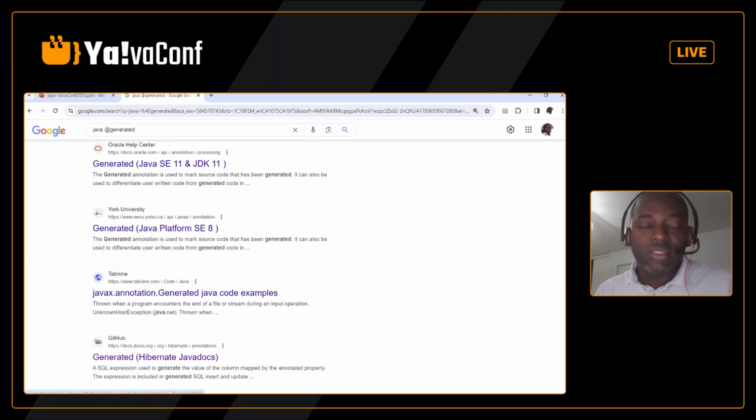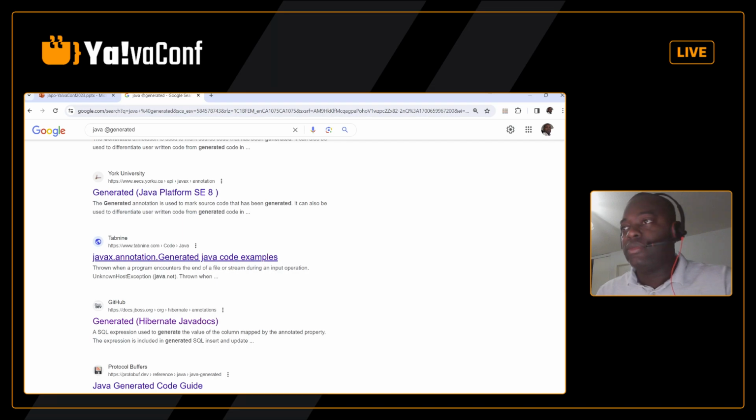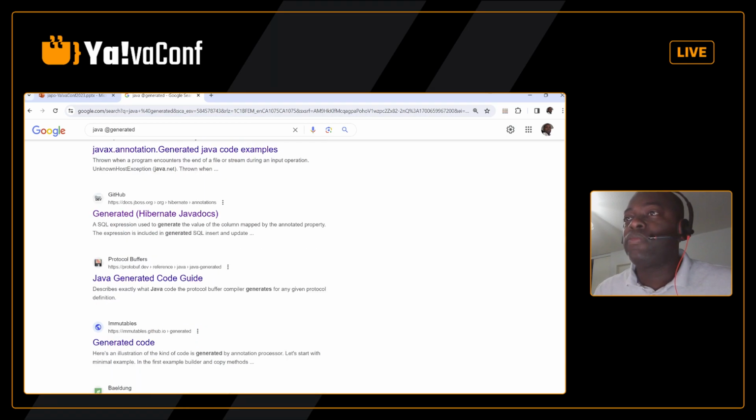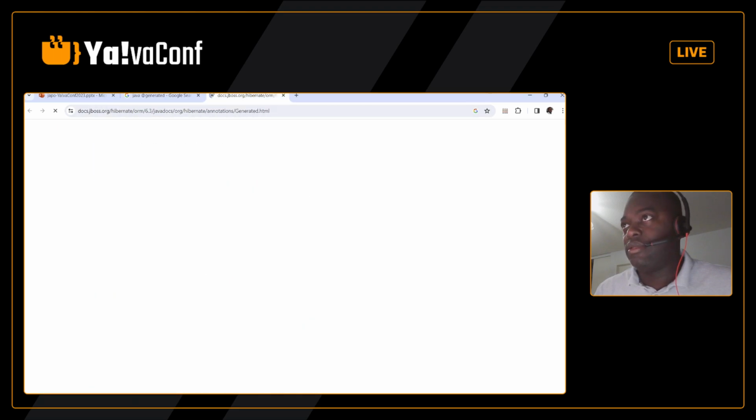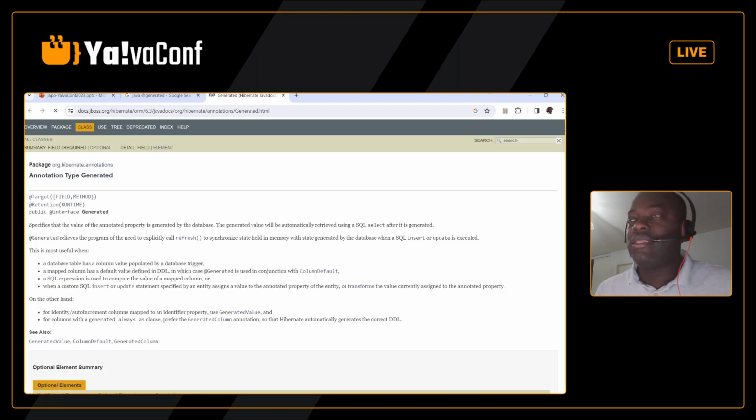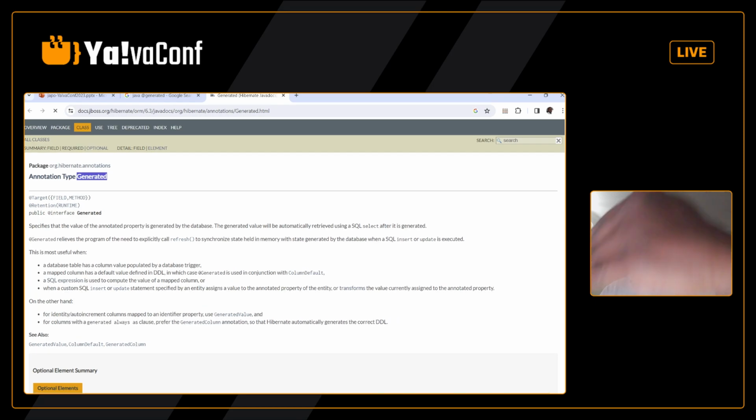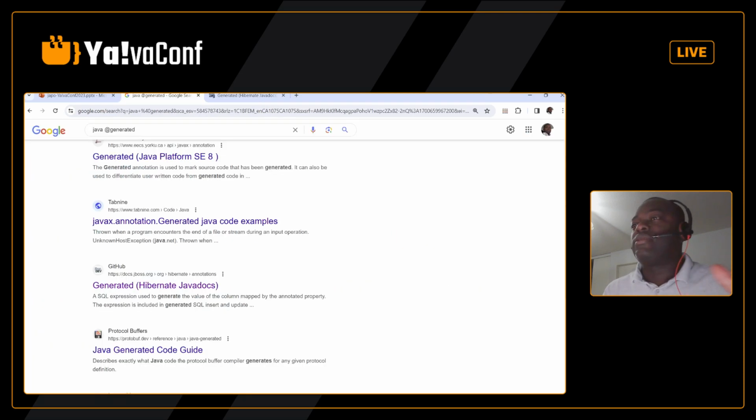Now we have the generated annotation from Java 11. As we know, it's in all versions of Java. And somewhere here, finally, we get to find the generated annotation from Hibernate. And then we luckily have a direct link to the Javadoc of that generated annotation, which is what we are actually looking for here. So as you can see, we finally get to find the Javadoc page for the generated annotation from Hibernate, the one we were looking for.